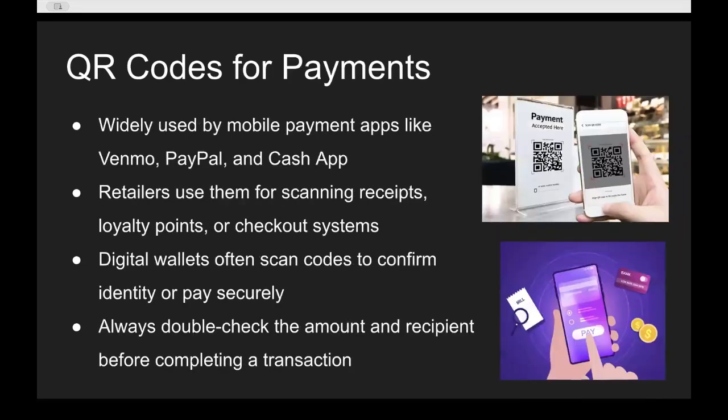QR codes for payments. Widely used by mobile payment apps like Venmo, PayPal, and Cash App. Retailers use them for scanning receipts, loyalty points, or checkout systems. Digital wallets often scan codes to confirm identity or to pay securely. Always double check the amount and recipient before completing a transaction.